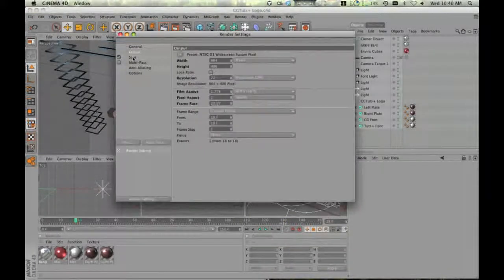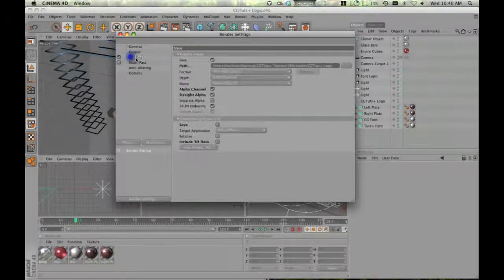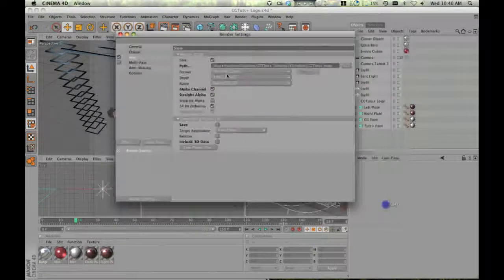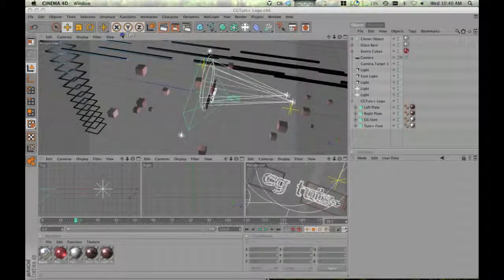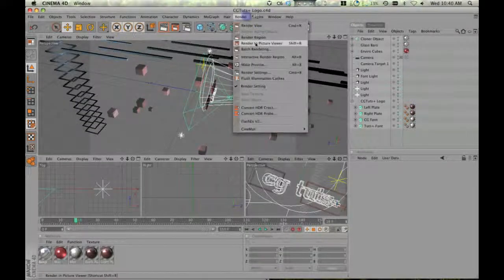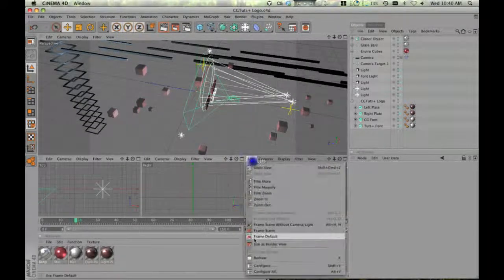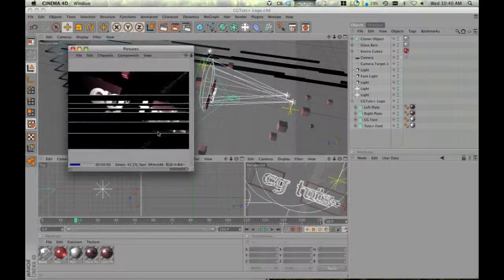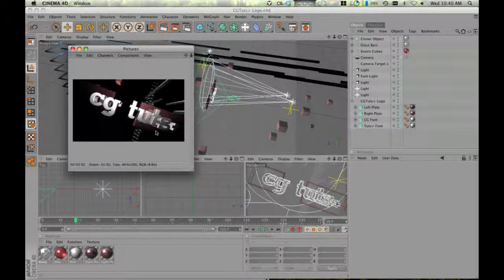We have render settings, current frame, save, results, perfect. I don't want it as a TIFF, I want it as a Targa. Alpha channel straight alpha, 24-bit dithering. Okay, good. Oh, we have to make sure we have the right render view. Yeah, use this little view down here as a render view. Render this view. There's 1 frame.